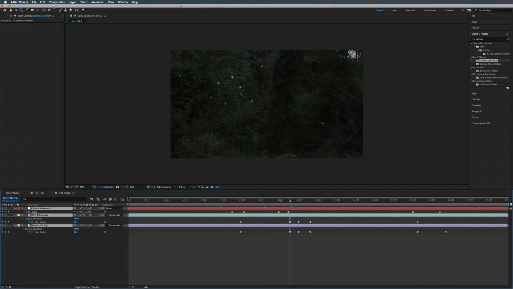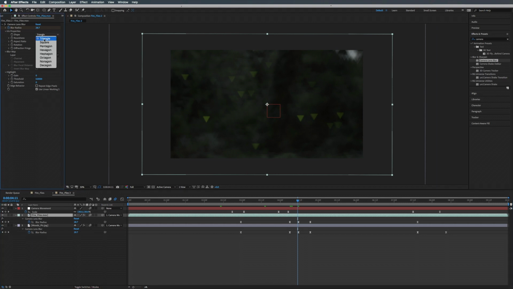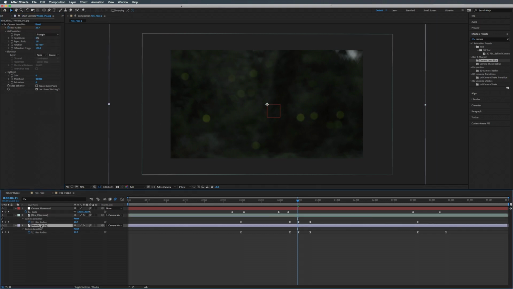There we go. Yes. So here you can definitely see why it's called triangle for the shape. What this is doing is camera lenses usually have blades for the aperture. The more blades you have, the more rounded your bokeh or blurriness is going to look. So for instance, we are set to triangle. Let's set this to octagon. And do the same for the woods. Set this to octagon.